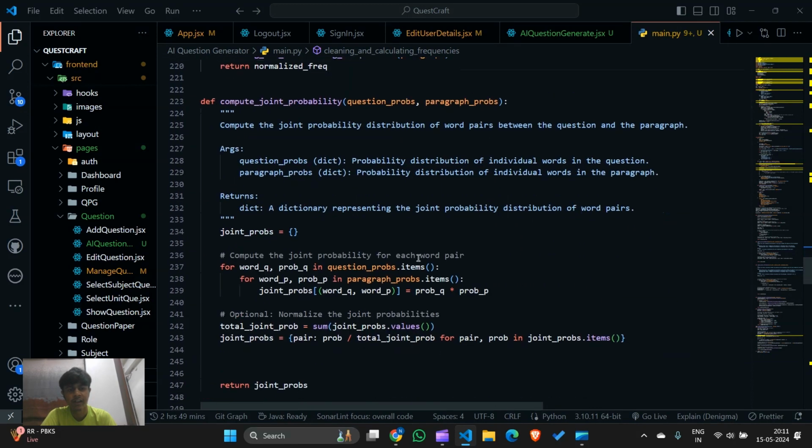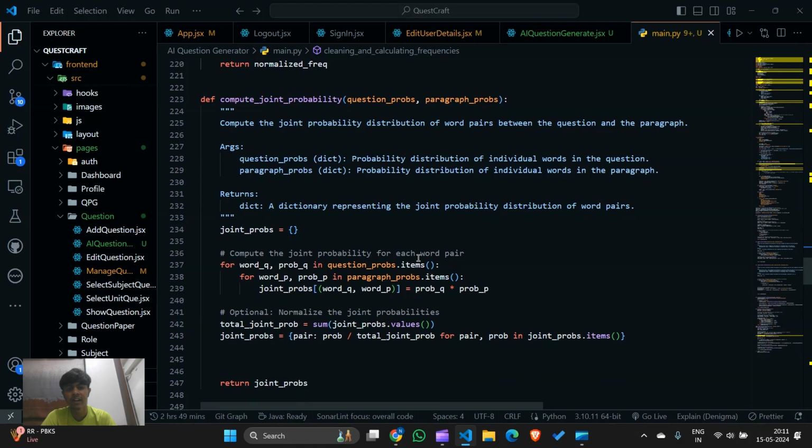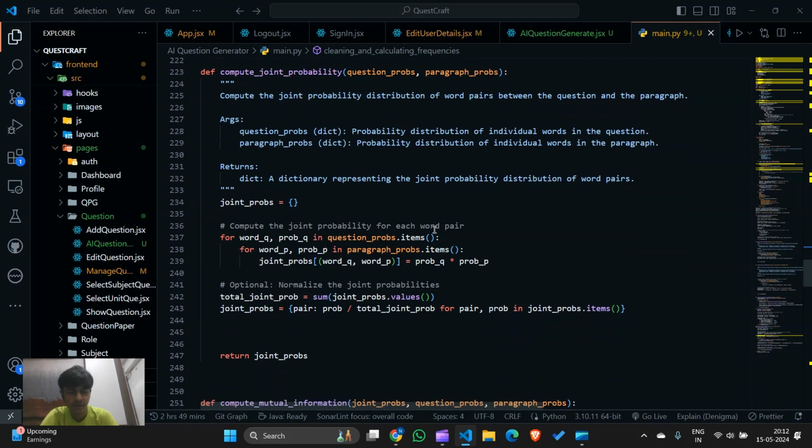This function calculates the joint probability. To categorize a particular question, we need to calculate the joint probability, and I have used the technique of mutual information. To calculate the mutual information, we require the joint probability. This function calculates the joint probability between the words present in the question and all the words present in the paragraph, the context which we are providing. So it calculates the joint probability of all the words in the question with respect to all the words in the paragraph.